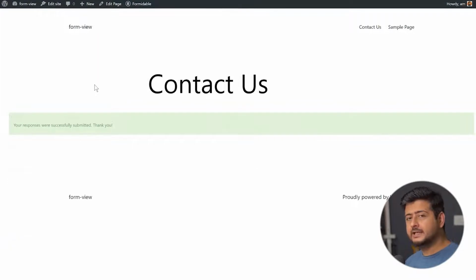So I've made some entries in the form already. You can see your responses were successfully submitted. Let's go back to the website. I'll show you how the entries look, and then we will start the process of creating a page where we can display these entries on the front end.